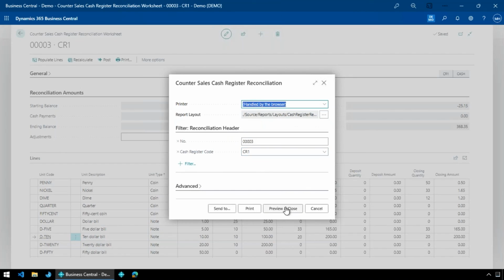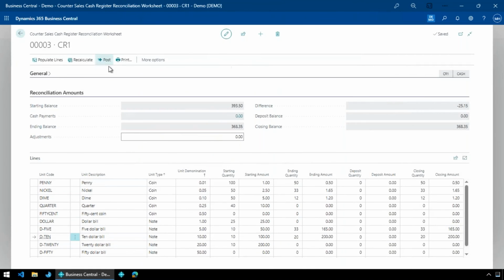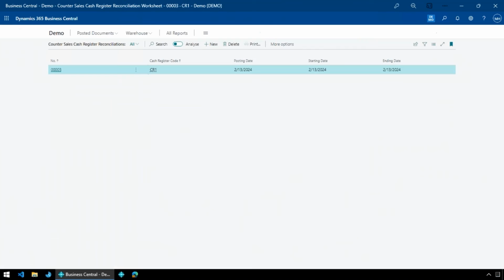And of course, if you don't want your people running the cash registers to do this reconciliation, you could just print out a report, have them type in or write in what the ending quantity of each of these things were, have somebody else type it in, and then post that reconciliation. So it is quite capable, right?